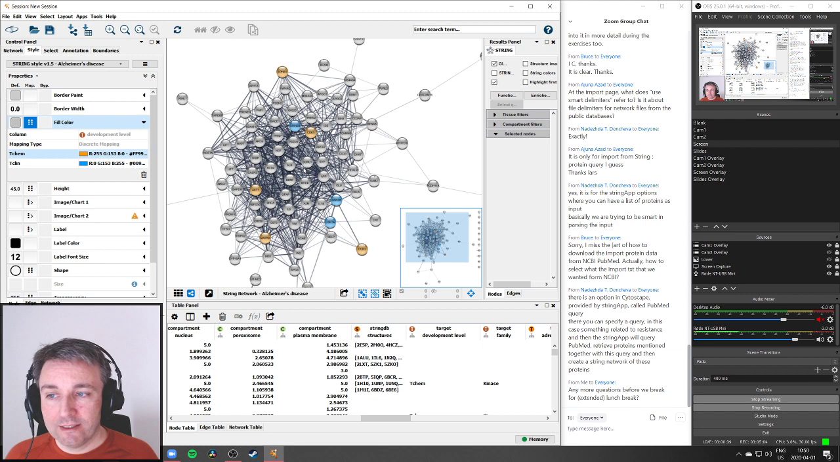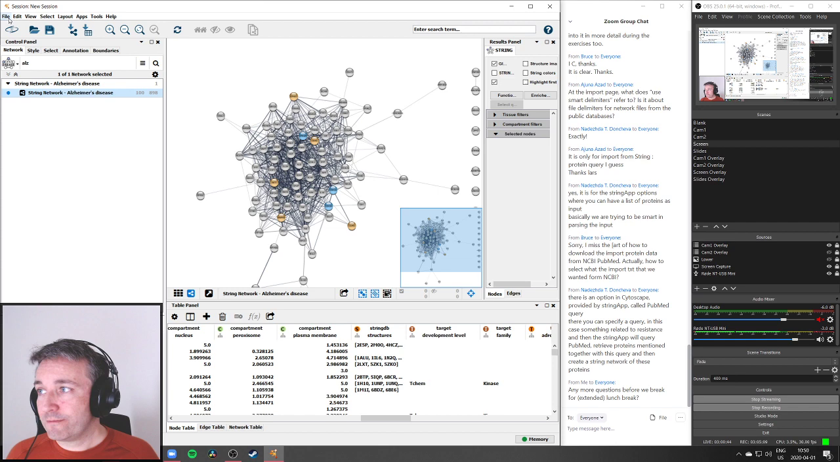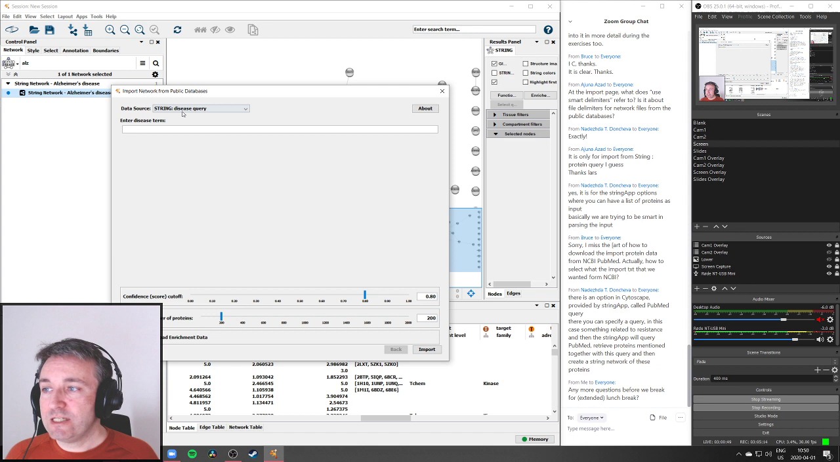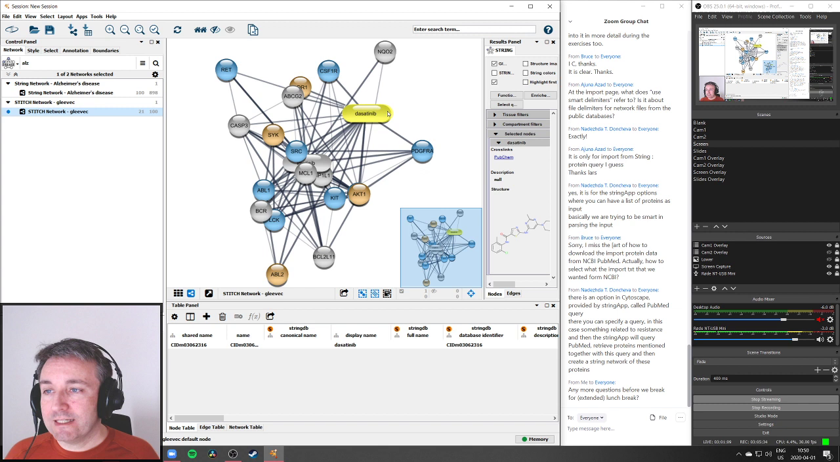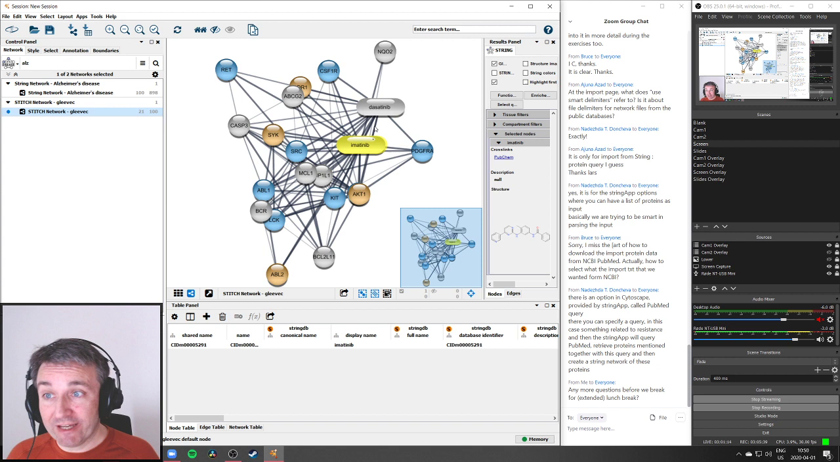The other thing you can do is you can go use the STITCH database, and you can do import network from public databases, do a STITCH protein compound query for something like, I don't know, Gleevec, if I can spell, and ask for some interaction partners of Gleevec, let's say give me 20. And now I got Imatinib, which is another name for Gleevec. I think this is the correct chemical name for it. Gleevec is a brand name for the drug.